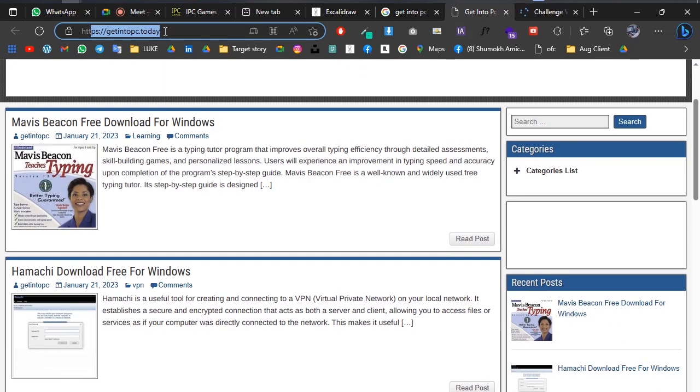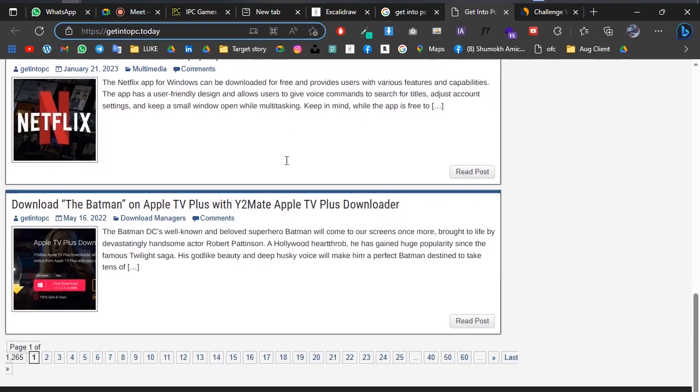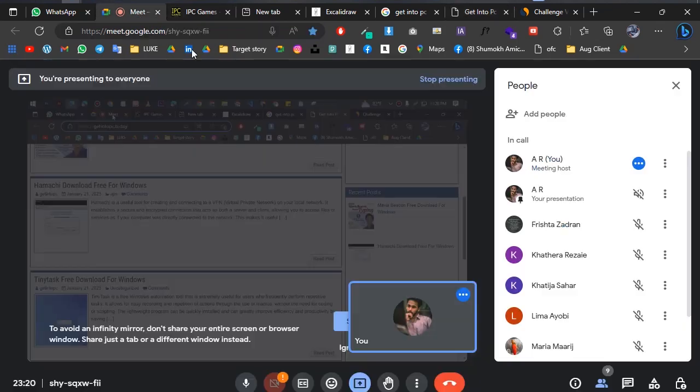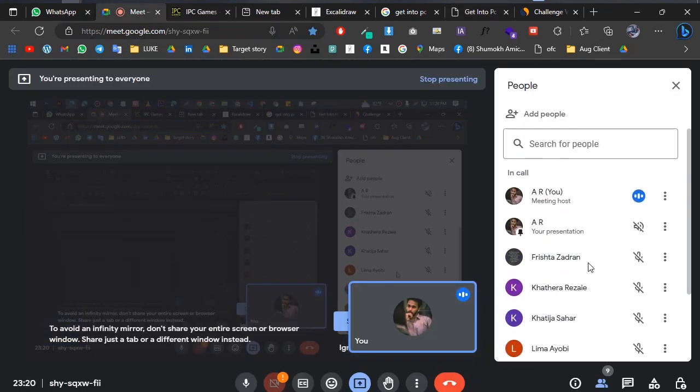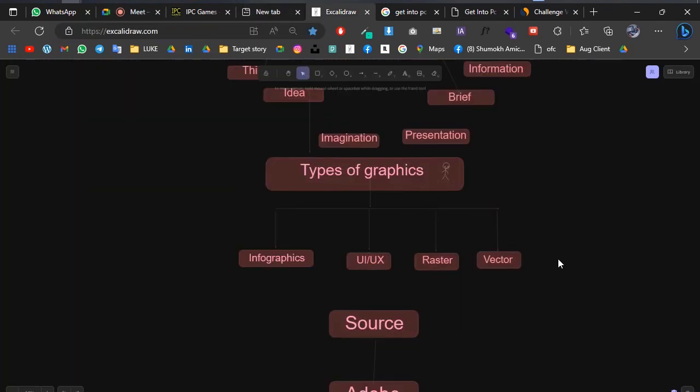And if I tell one of my friends that getintopc is not a good-looking and great website, so this is the thing. UI means what you can see, and UX means your experience, your user experience. So this is the thing. Does everyone understand UI and UX? Everyone understand?